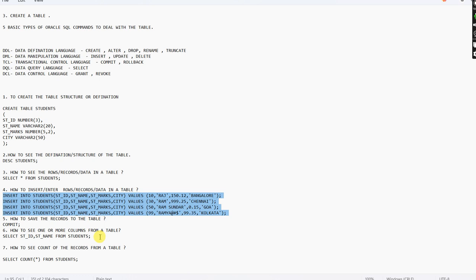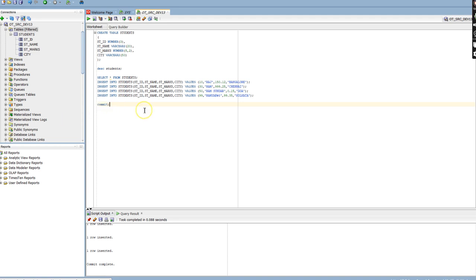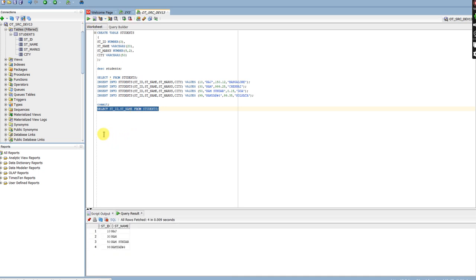Later, if you want to see only some desired columns, only a few columns, see, like this: select student ID, student name from students. If you want to see only two columns, just select student ID, student name from students. In that way, you can get only those few columns.